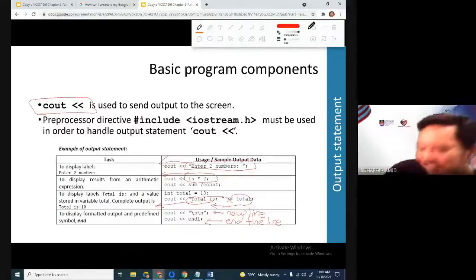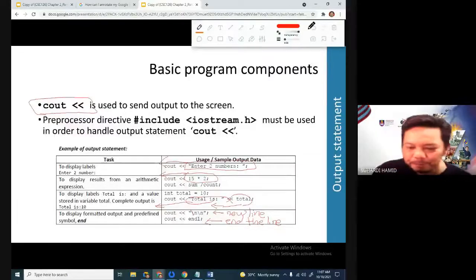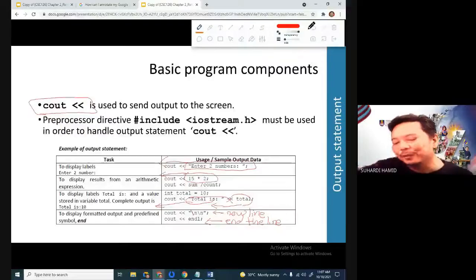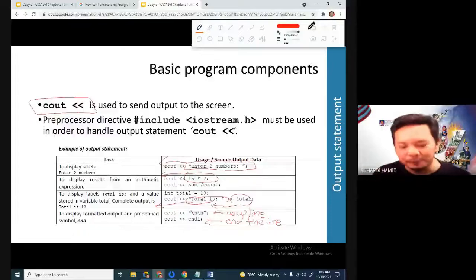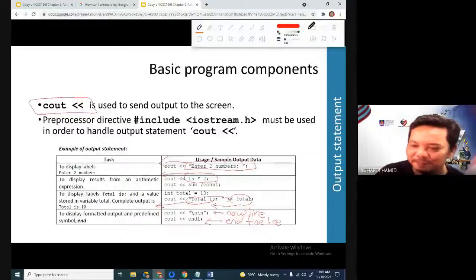As much as they achieve the same output, they work differently. When you put ENDL, it will move the cursor to the end of the line and start with a new line. It will use up all the other characters on the same line and move to the next line. Whereas backslash n, you simply move to the next line. But they achieve the same result, no worries. Question?